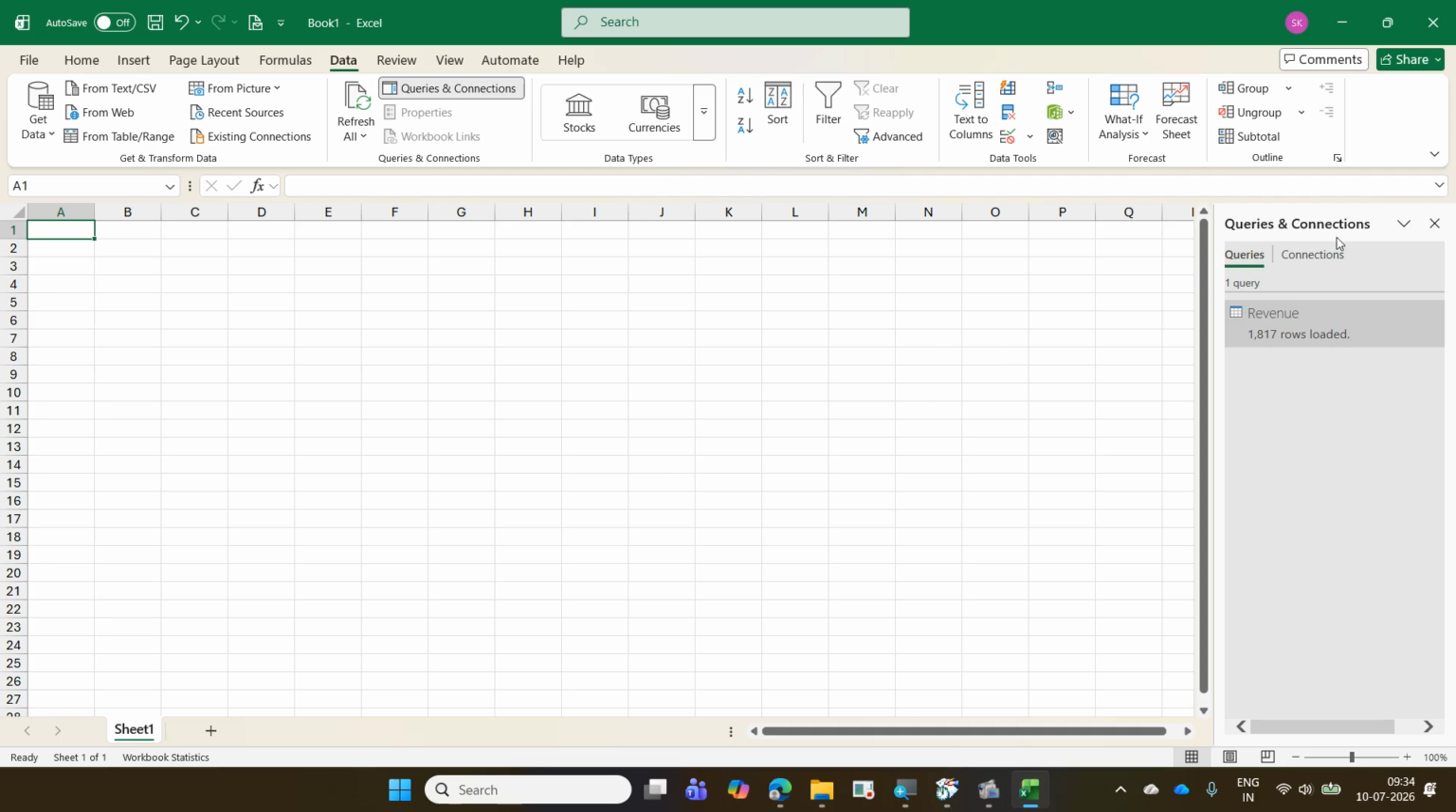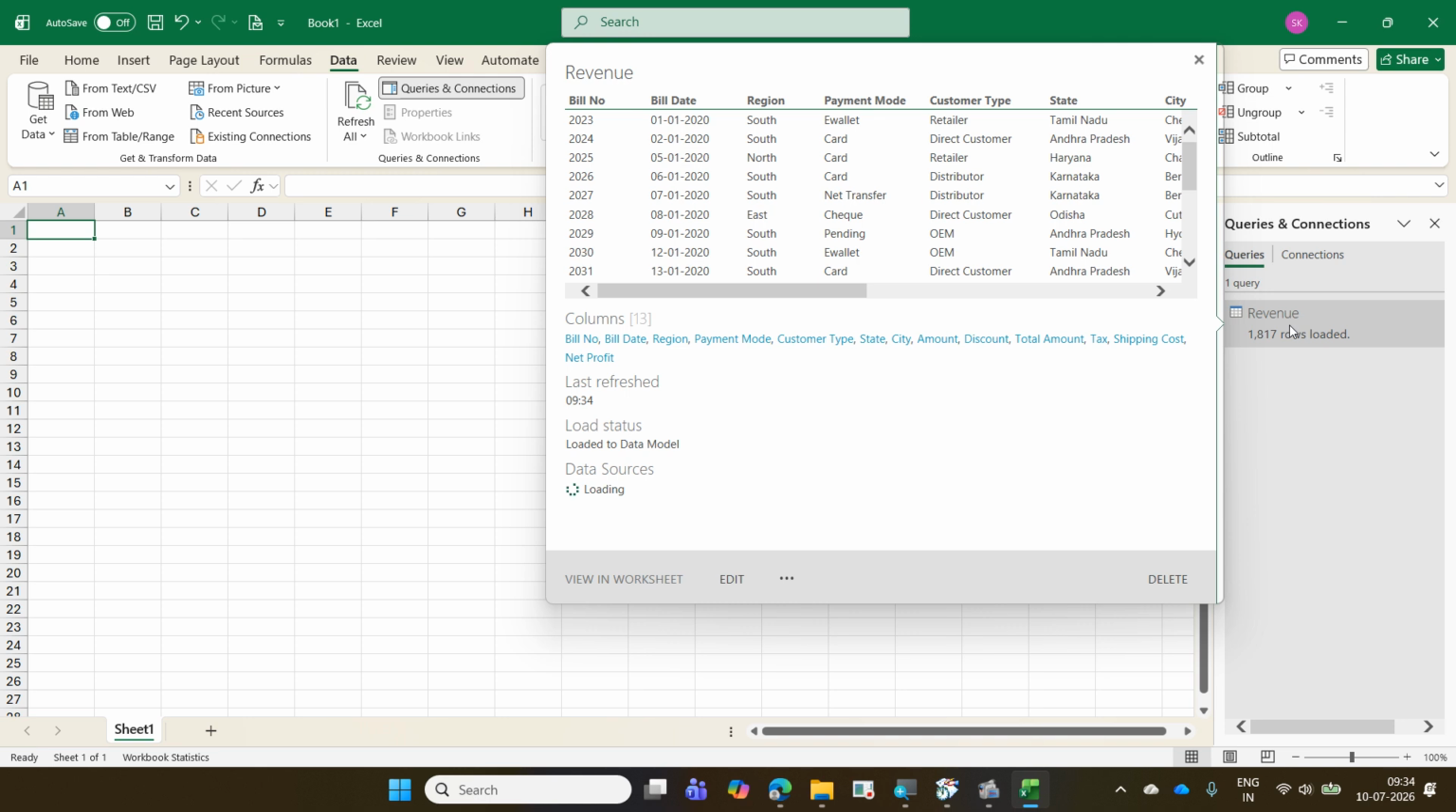There is one query. The query name is revenue. 1817 rows are loaded. But still you cannot see the data, but data is available in the background. How can I see the data? Can I see the preview of the data? Very much. Can I go to Power Query? Very much you can go to Power Query. That I will explain. First, how do we see the data? Place the cursor here. You can see the preview of your data here.